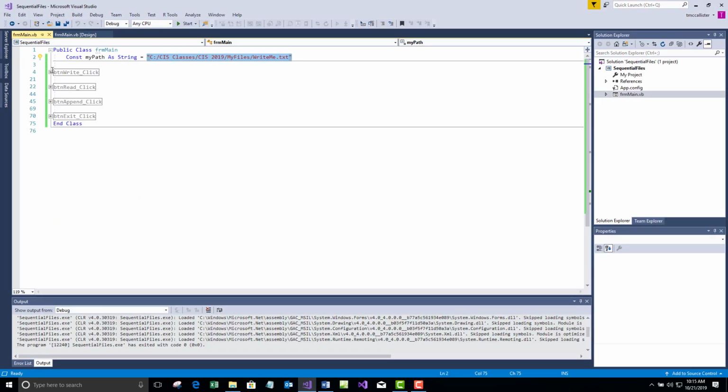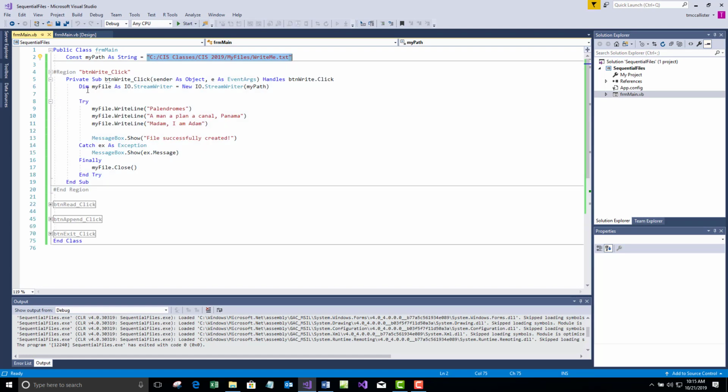Alrighty. Now, like I said, I've got click events for these three buttons, well, four if you include the exit button. The first thing I'm doing here is declaring an object of type IO.StreamWriter, and I'm initializing it using the new operator. This is what's called the default constructor of this class. And I'm passing it in a string, which is my path, which is what it expects.